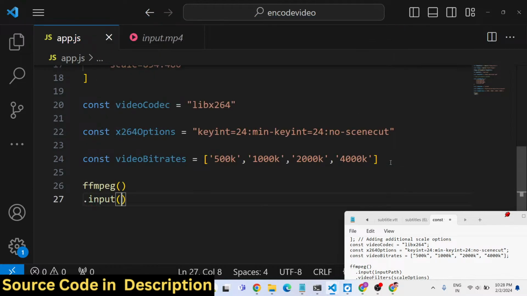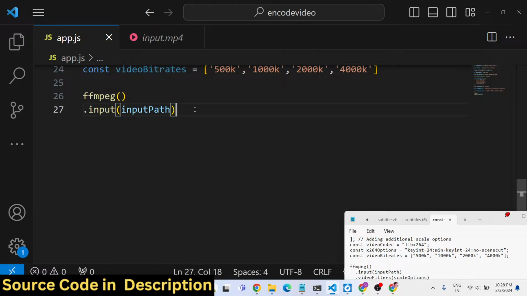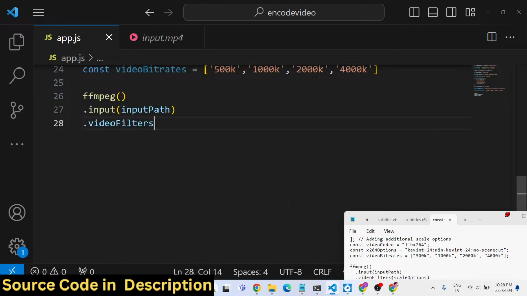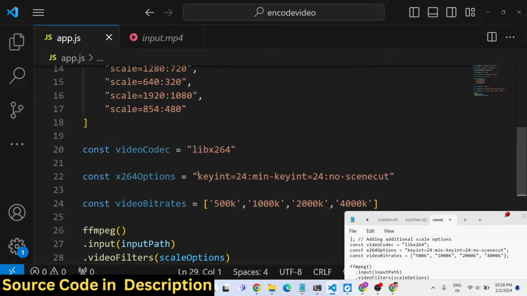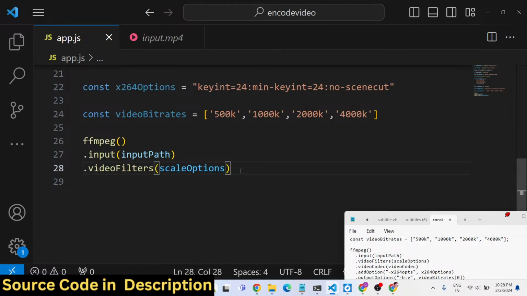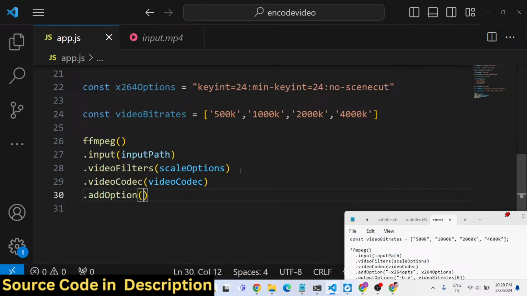And now we will basically call the base library of FFmpeg, and then we will provide the input file, which is the input path, which is our file here, which is this one, input.mp4. And after that, guys, it contains a function called video filters. We will call this function and provide our scale options, the scale options that we defined right here. We will encode this video, and then we will use the video codec that we defined.